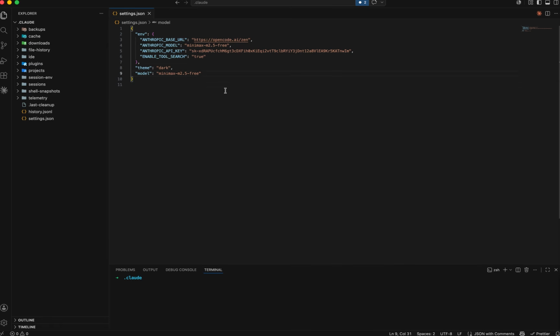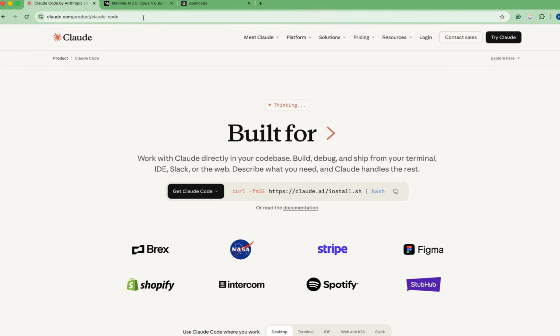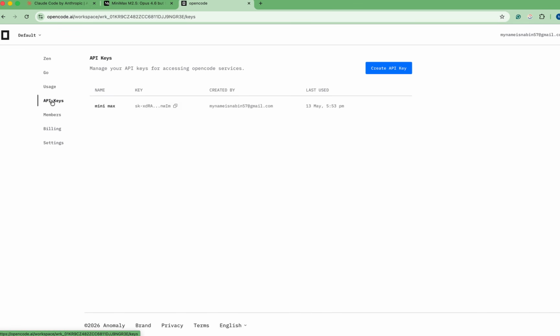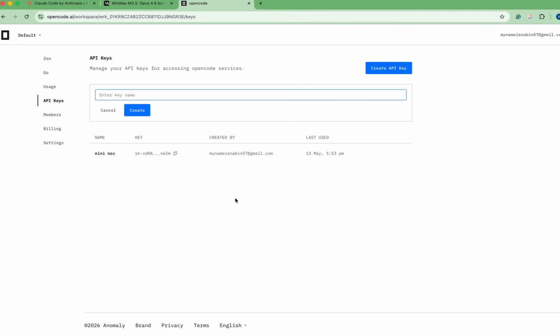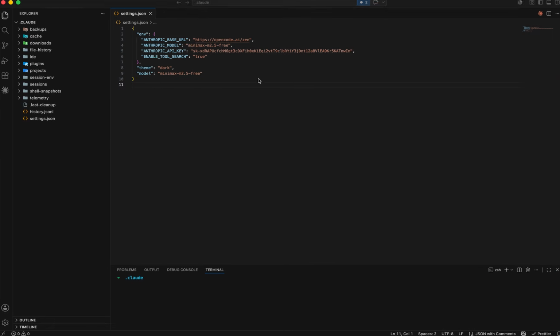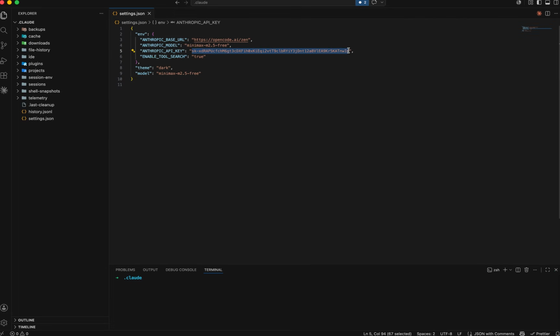Only one thing you need to keep in mind: the Anthropic API key. You need to generate your API key from OpenCode. Here is the API key section. Create the API key, from here I'll name it Claude free, and create this API key. Okay, now the API key is available. Just copy the API key and paste it here. Use your own API key. I'll delete this API key before publishing the video.